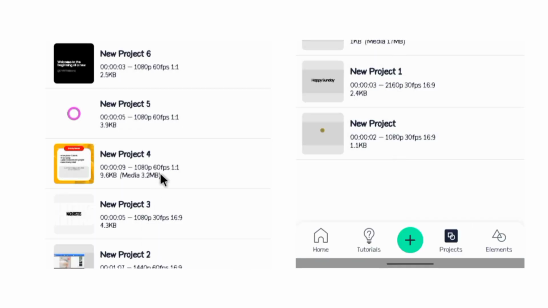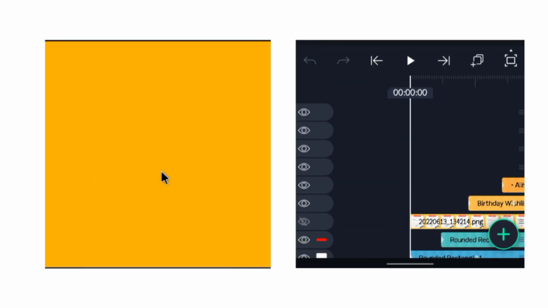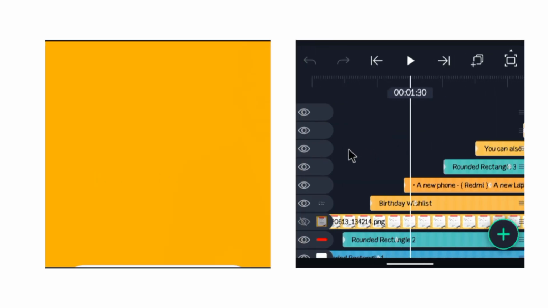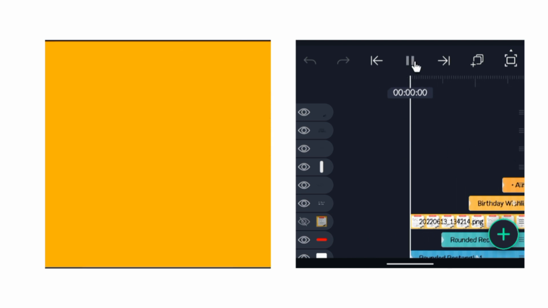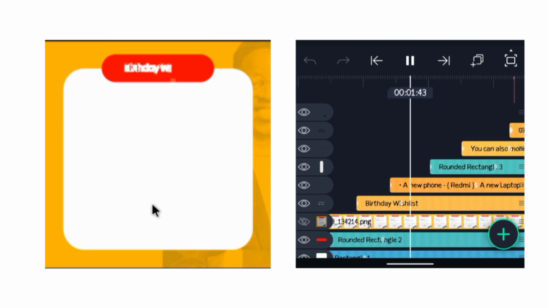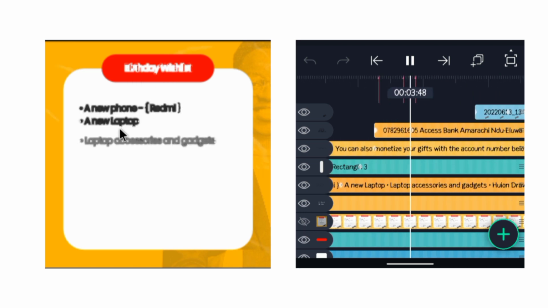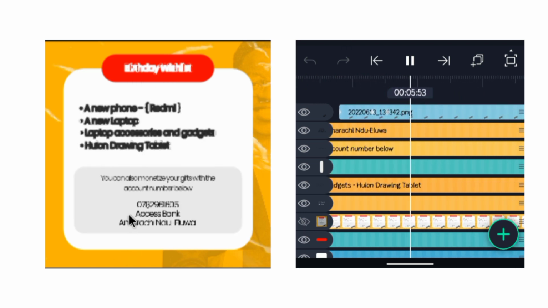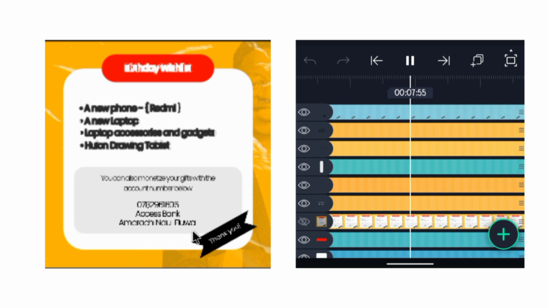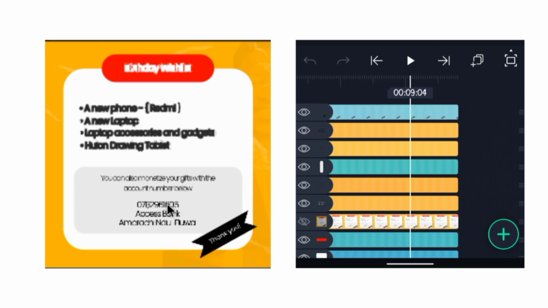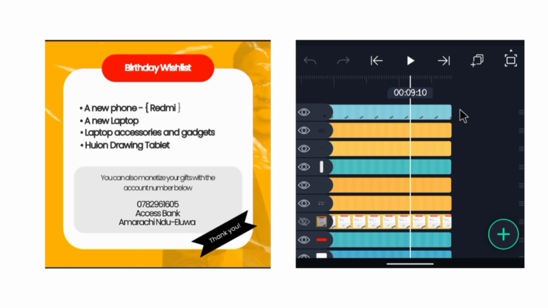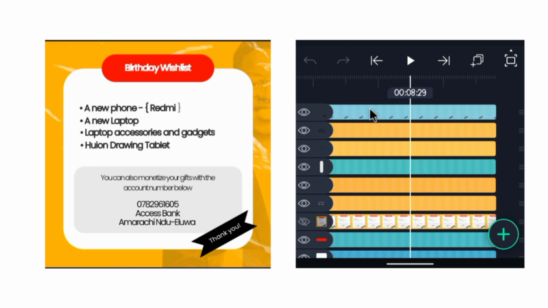Okay guys, I'm going to open the project I've already worked on, new project 4, and as you can see, this is everything. So what we're basically going to do is the first shape slides in, the second shape slides in, the text enters, the other text enters, and then this. So you can see it's actually very easy, and it's very clear.